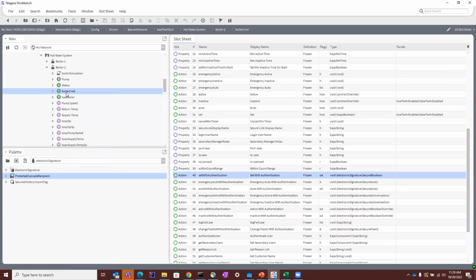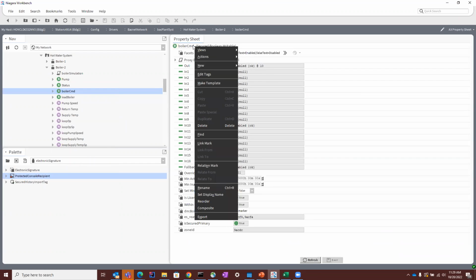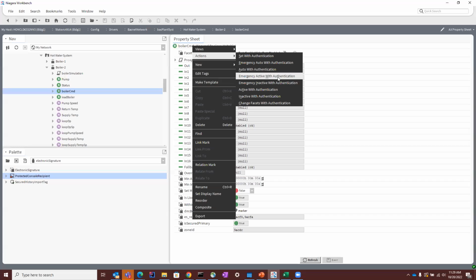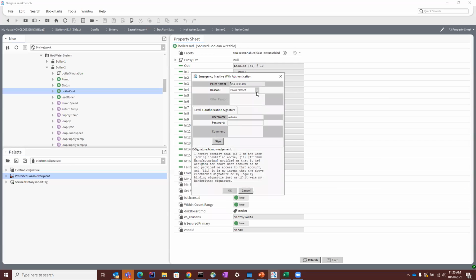If I want to look at the point itself, it's enabled. Let's say I want to action set emergency inactivate with authentication. In here, I have the reason sets that I configured, back to normal or power reset. If I want to say other, this text field opens up, and I can say whatever I want. I'm logged in as admin right now, but I have another account set up on my other station, which I'll show. But I'm just going to put in my username and password here. I didn't manipulate the legal statement.